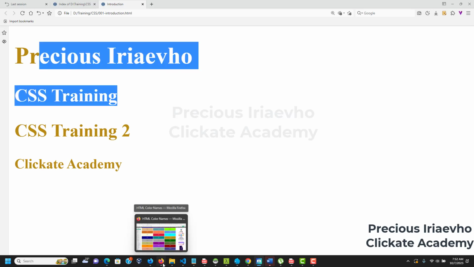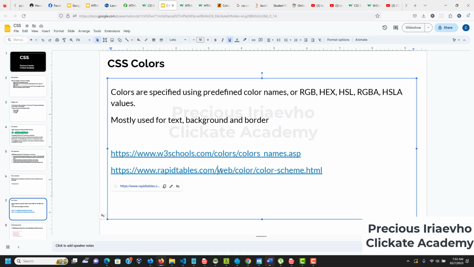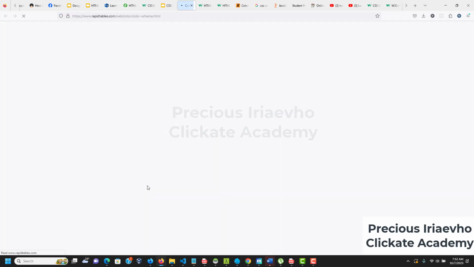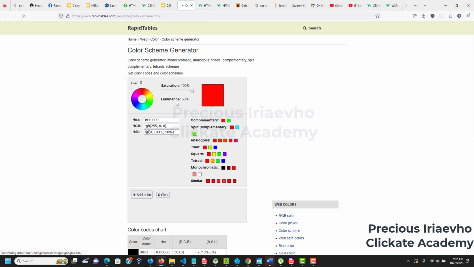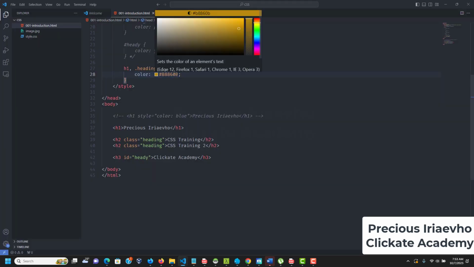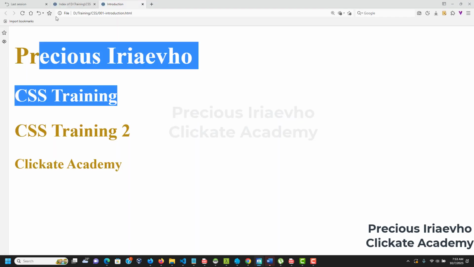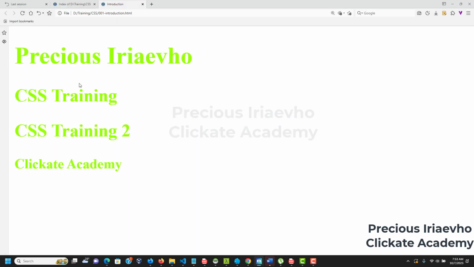Also, from our document, you can go to RapidTables and get the RGBA and HSL value. So let's choose a color from here, this shade, and let me copy the RGB value. If I copy it and I take it down here and I change this from hex to RGBA, let's see what we have on the browser. So you see the color has changed.